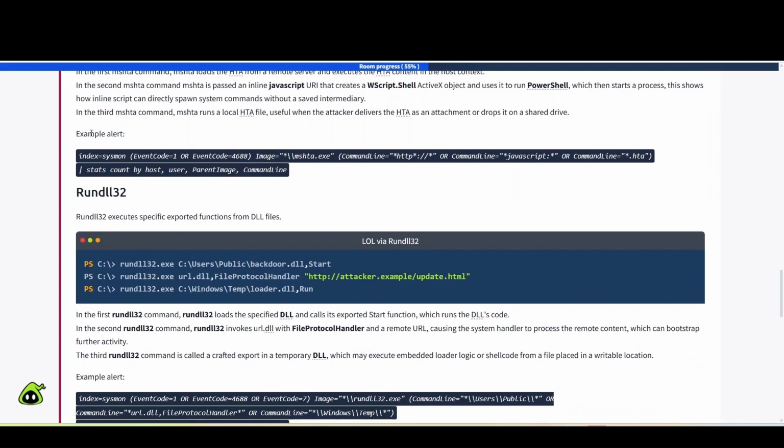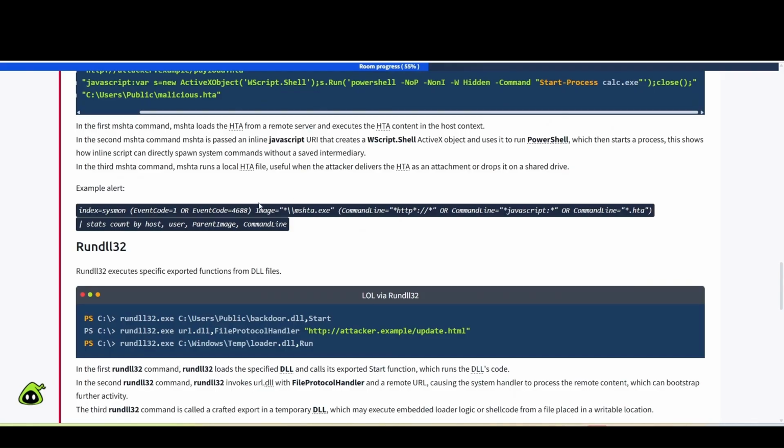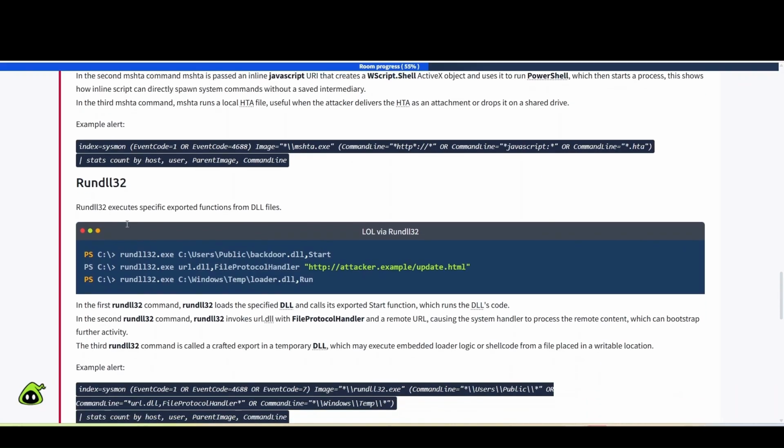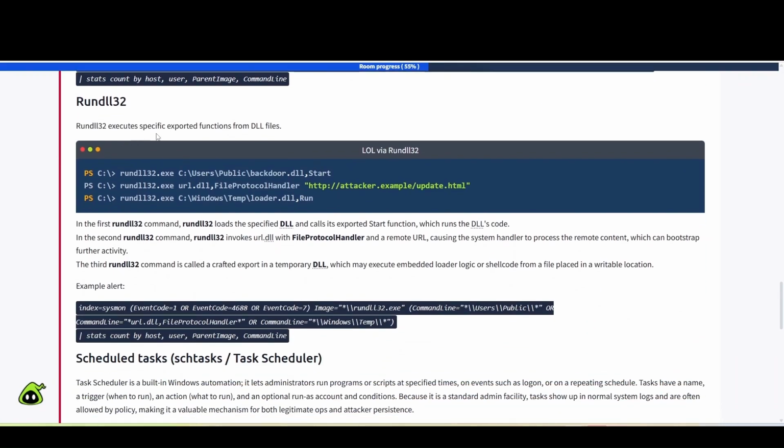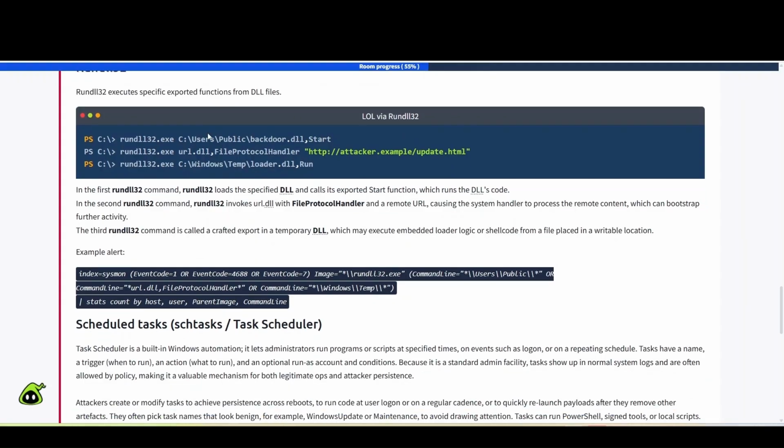Again, here's an example of an alert for that. Sysmon here, event IDs being referenced, and the command line is the criteria they're looking for, right? So whenever it matches this, it'll trigger that alert. Rundll32 executes specific exported functions from DLL files, and there's examples of that here.